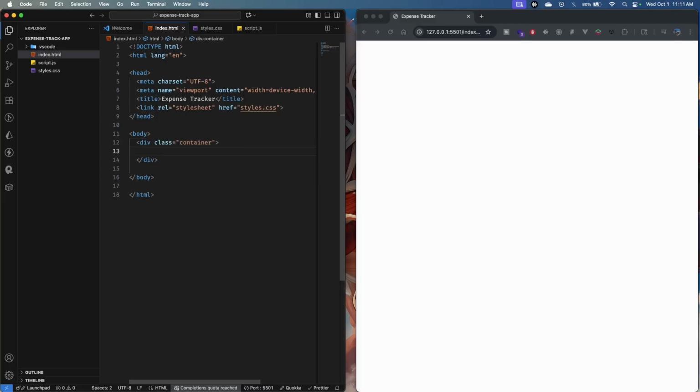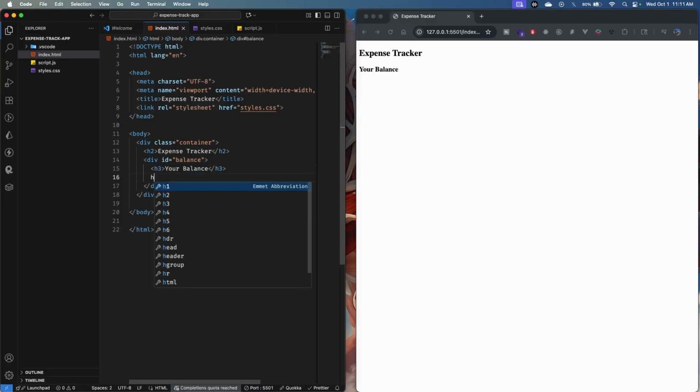Inside of this container, we are going to declare an h2. This h2, we have the name of expense tracker. Good. Then inside of this, let's create another div where we are going to have an ID of balance. Inside of this ID, we want to have an h3 that will say your balance, and h1 that will have the ID of balance amount.